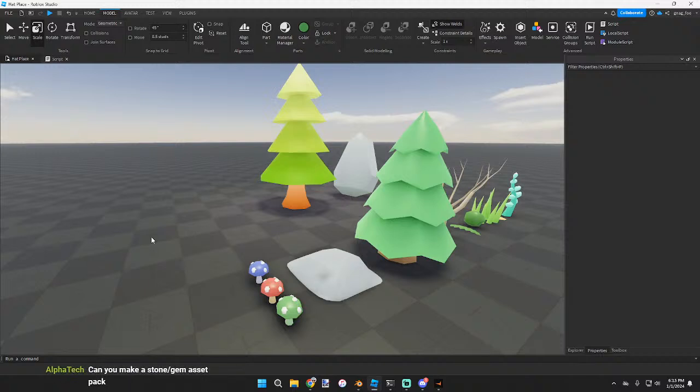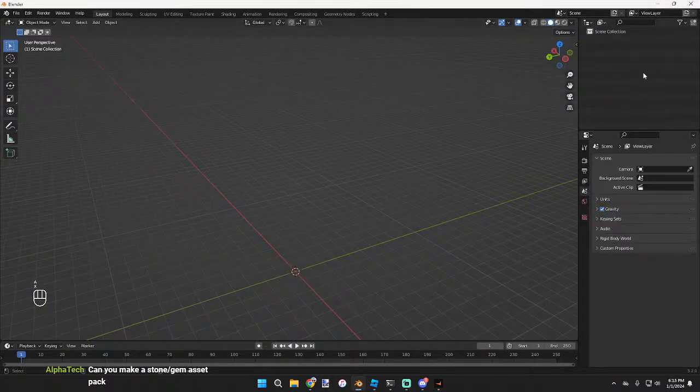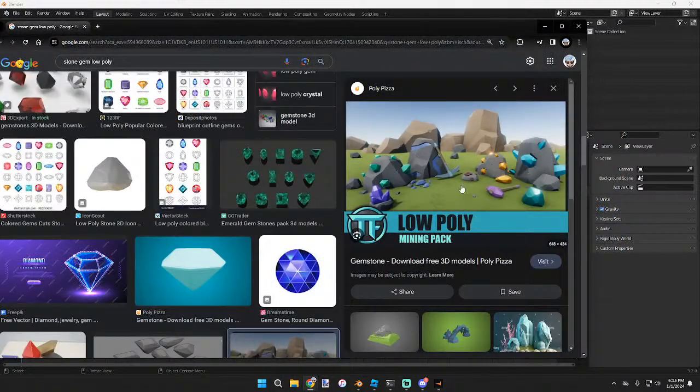A stone/gem asset pack. Okay, so you mean like an ore? Let me find a reference picture. Stone, gem, low poly. Low poly is normally what Roblox is anyway, so I'm just going off that. Do you mean something along the lines of like this?